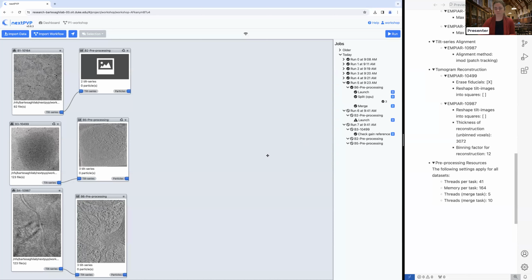Okay. We have probably time for one last question. I don't know if there was anything else that I wanted to show within the session. I think I've covered it.